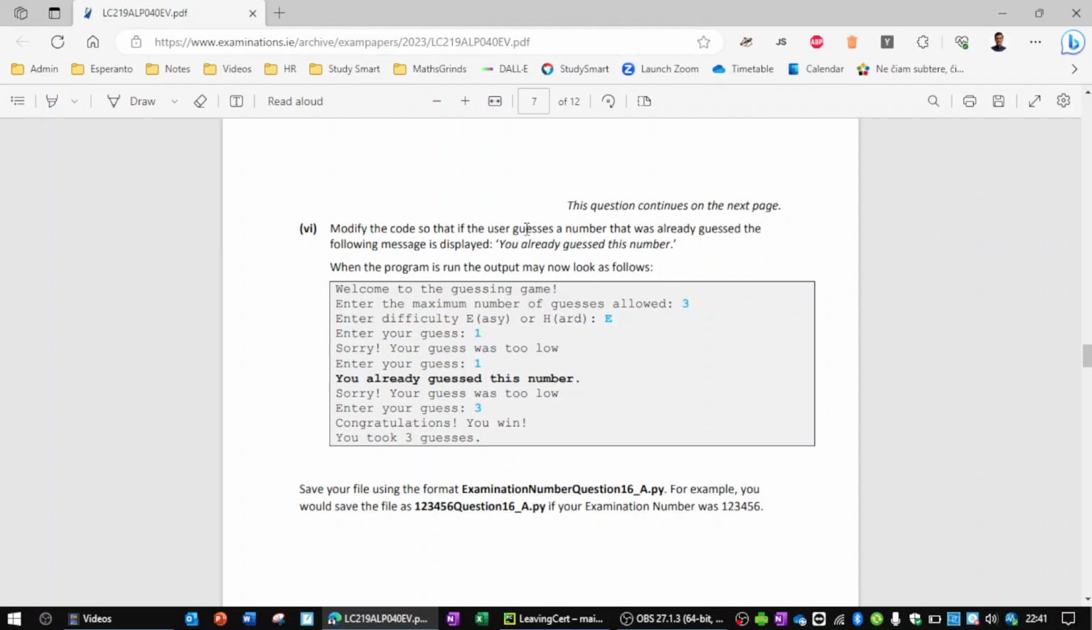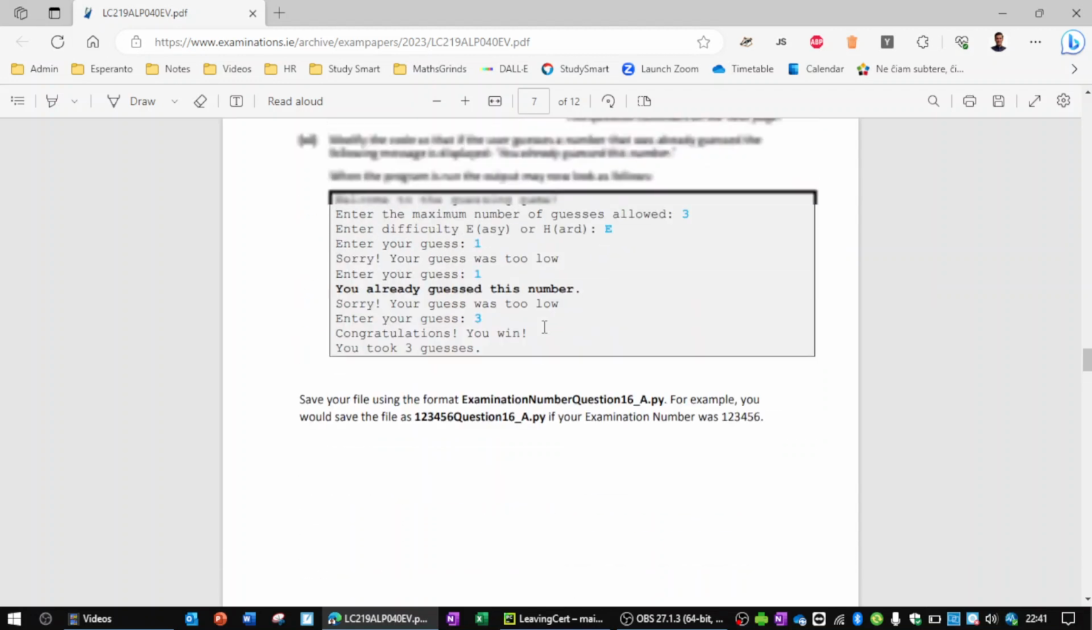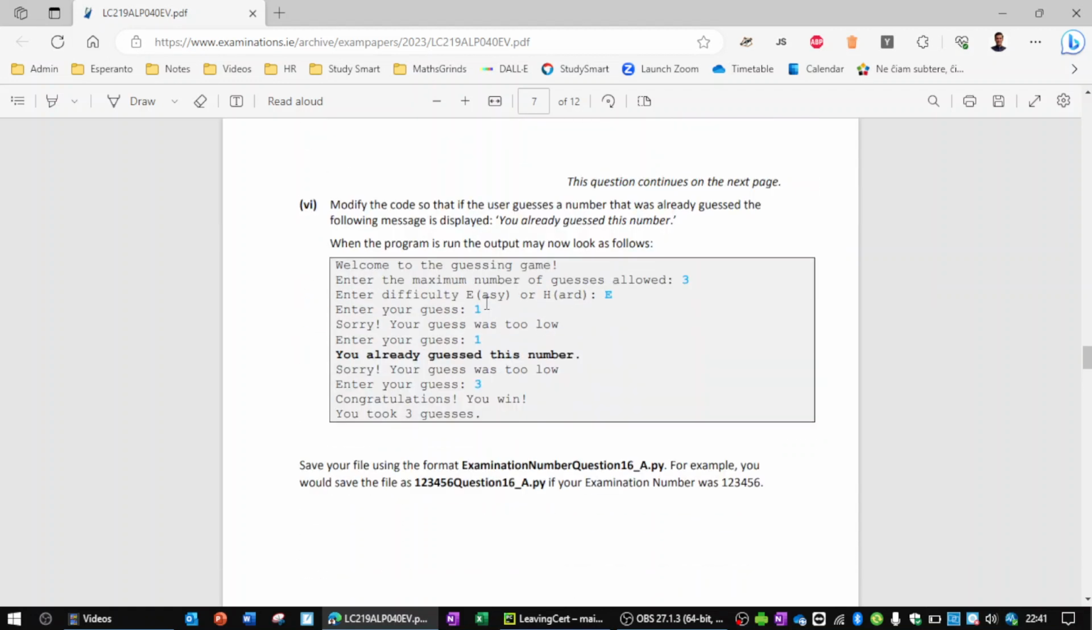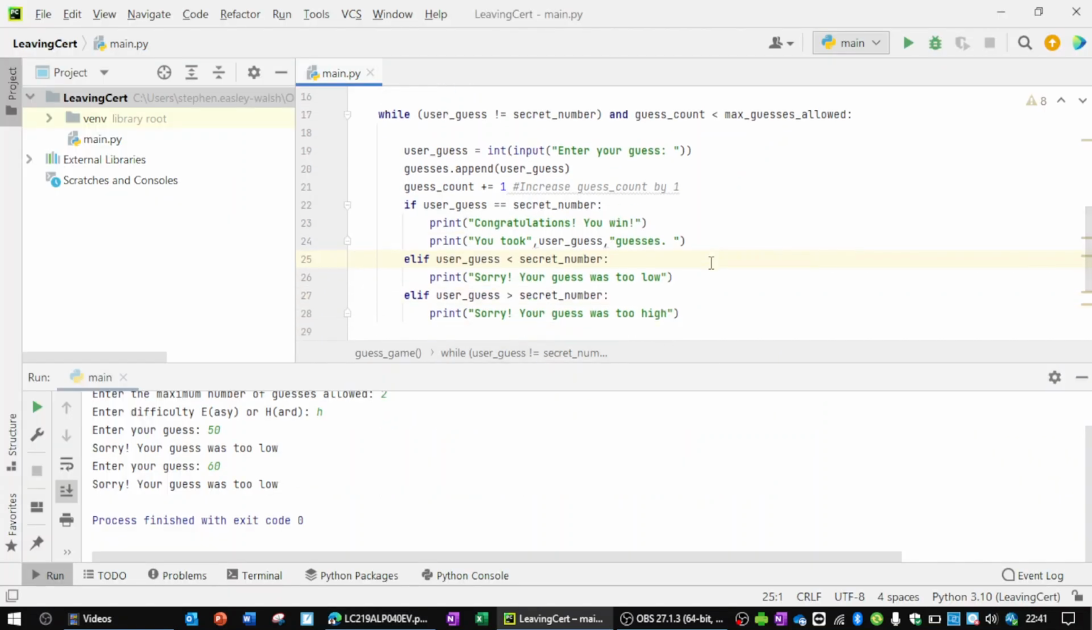Modify the code so that if the user guesses the number that was already guessed, the following message is displayed: you already guessed this number. Okay. 1, 1, 3. 3 guesses. So it's still counting it as a guess. Okay, that's better. Easier, I mean.